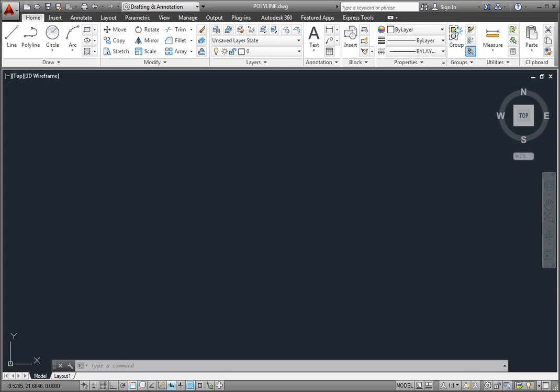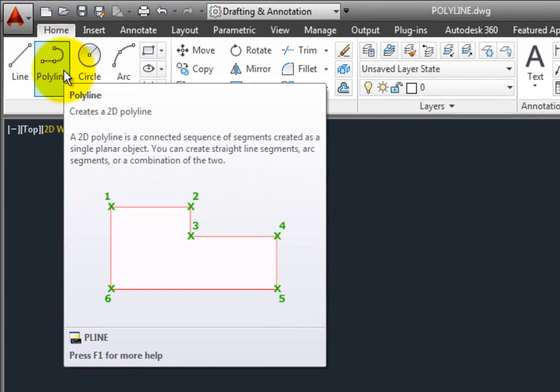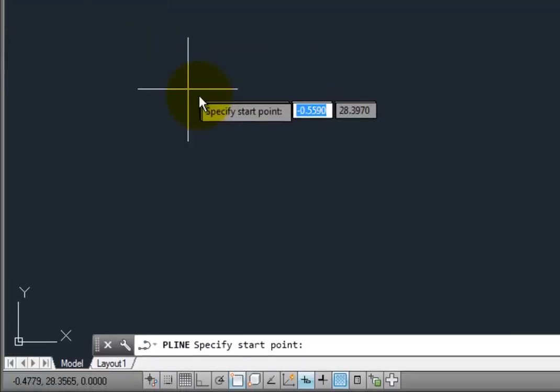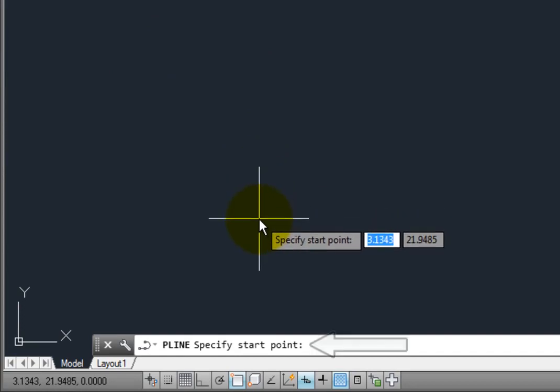You can create a polyline as a series of straight line segments. To start the command, click the Polyline tool, which is located in the Draw panel on the Home ribbon. When I start the command, the program prompts me both at the command line and with dynamic input enabled at the cursor to specify a starting point. This is very similar to the line command.